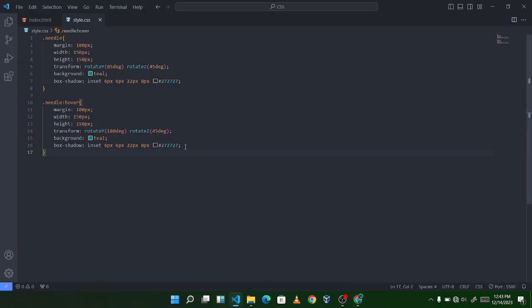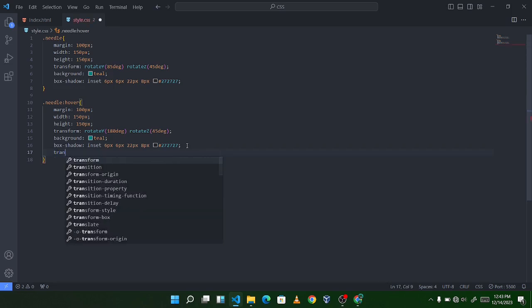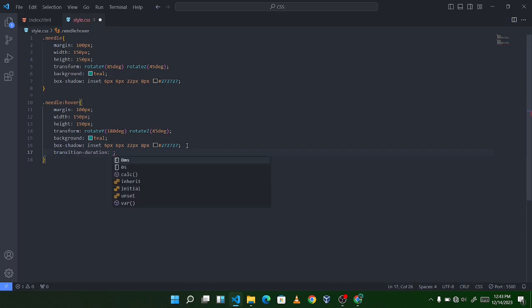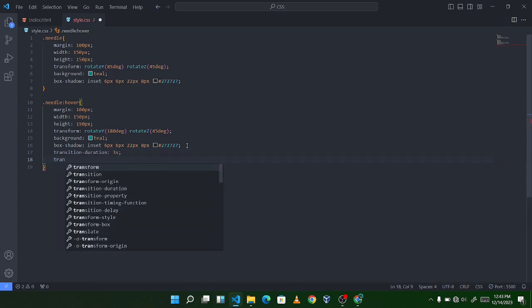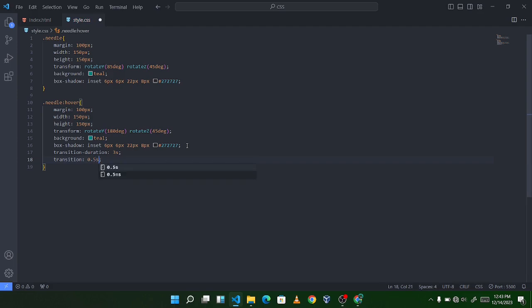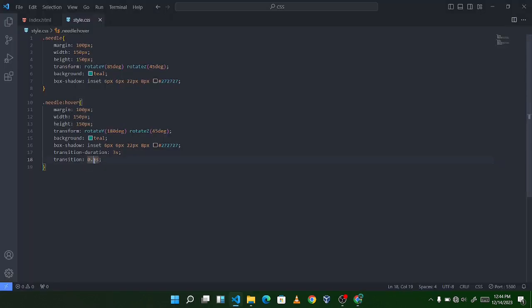I can give it a transition duration, let's say 3 seconds. I can actually give it the transition as 0.5 seconds as well. If I save this and check, see, it will take some time before it comes. If I increase the time, it also increases, 0.9 seconds. I can also give it a width. The width is already here, so let's go here and give it 250 pixels and the height to be 250 pixels. Let me save this.